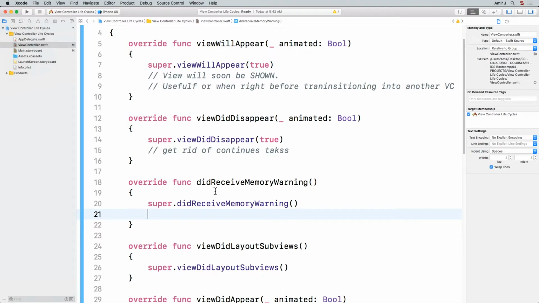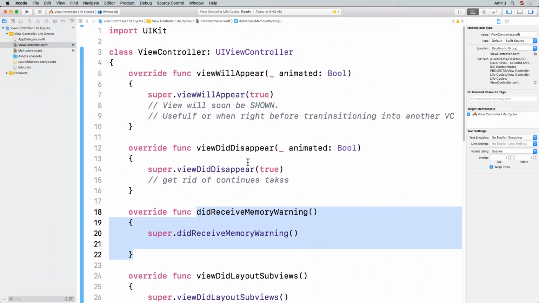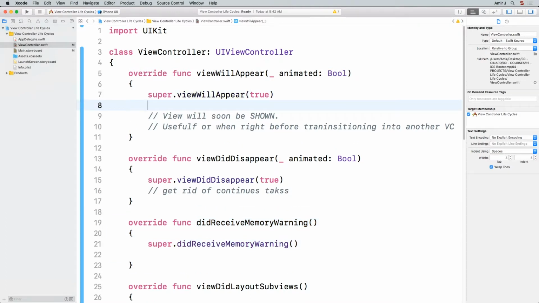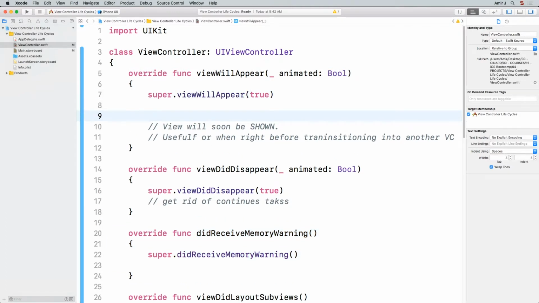To be honest, this has never happened to me because most devices have about 4 to 8 gigabytes of memory, and it's very difficult to crash them. So with that in mind, let's go ahead and write a little print in each of these so we know where we are as the app runs.